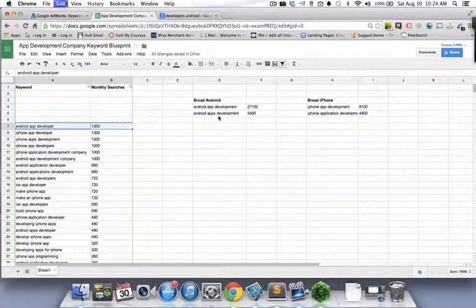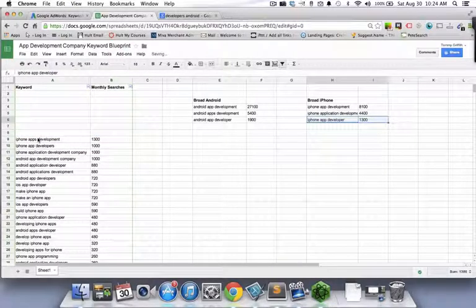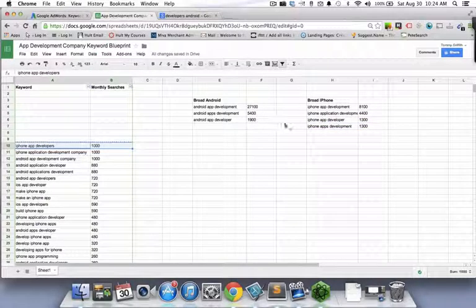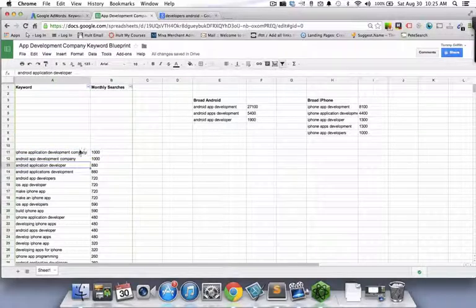So I think that's a good fit. We could add that in there. iPhone app developer. iPhone apps development. I'll add that here. iPhone app developers. iPhone application development company. Now, in this particular situation, I really like queries that have the word company in it. The intent is very commercial. You're not typing iPhone application development company unless you're looking for a company. And my bias is that this is someone who's looking to outsource iPhone app development, very much our market.